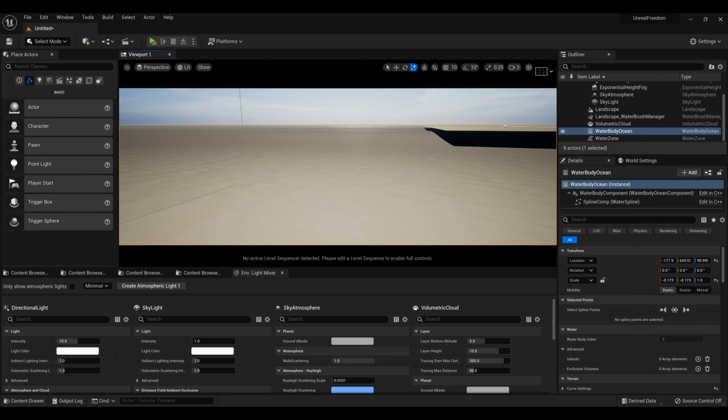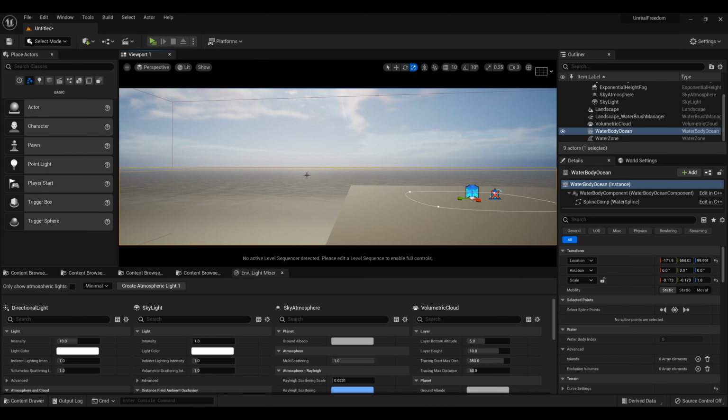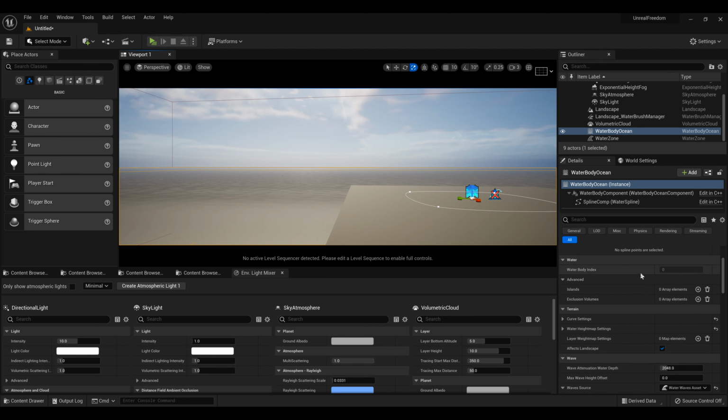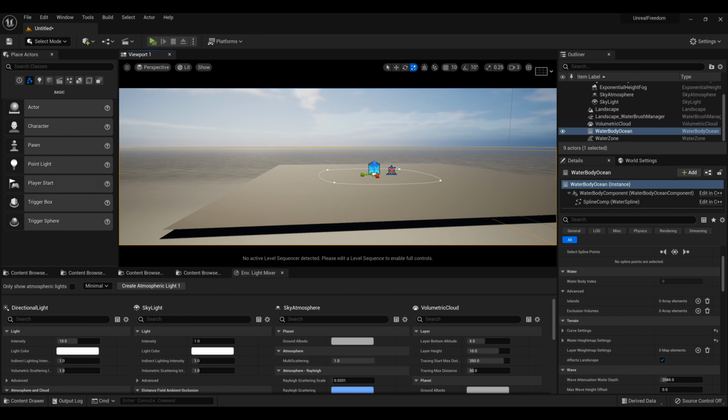So now my water actually looks pretty white, and this is not gonna happen with yours. And to fix that, actually I'm not gonna fix it right now, but yours probably won't be this white.